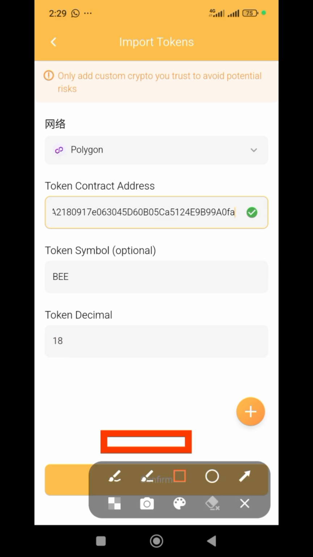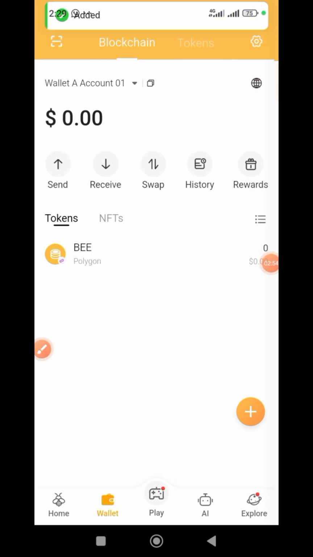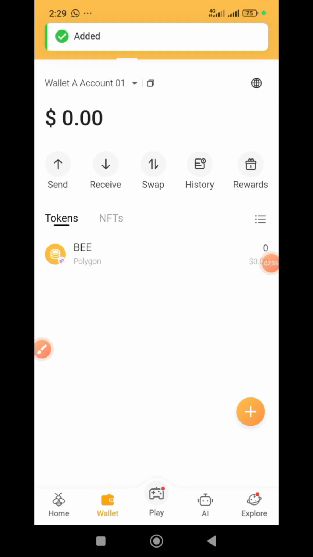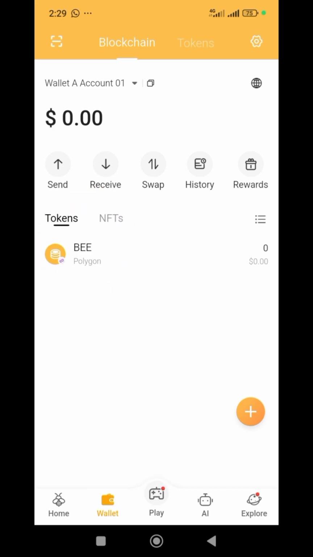Look down, you see confirm. Click on confirm. Allow it to load. Yes, added. Can you see it? The contract address has been added. Can you see the B on the Polygon blockchain? Good and fine. That is how to add it.